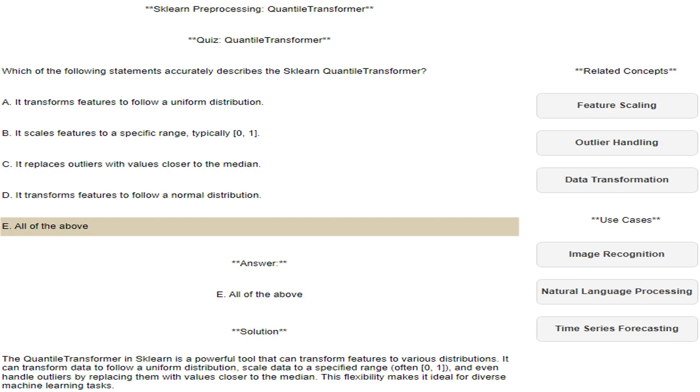In a machine learning model where features have different scales, such as age and income, scaling them to a common range can improve the model's performance by preventing features with larger scales from dominating the model's learning process.